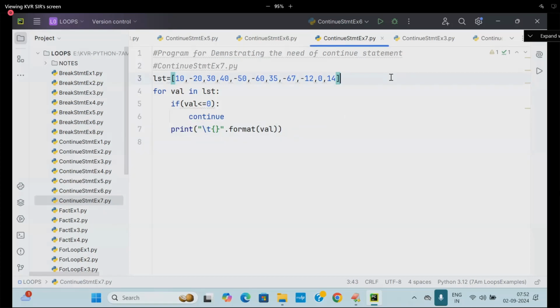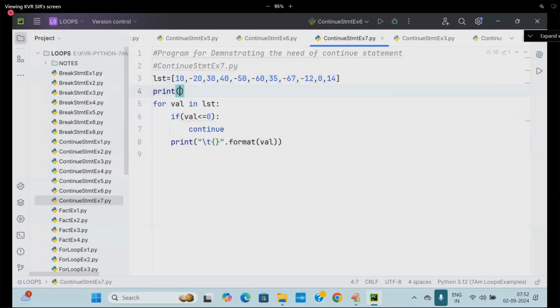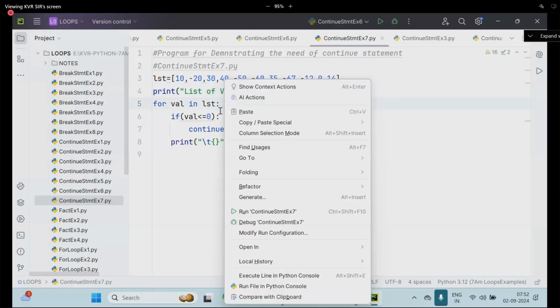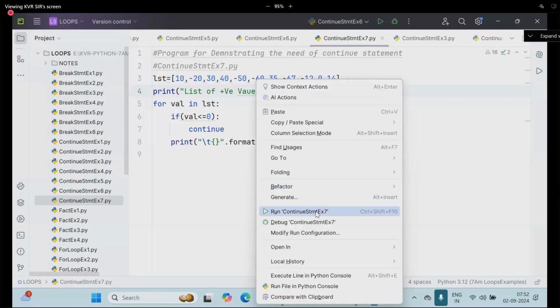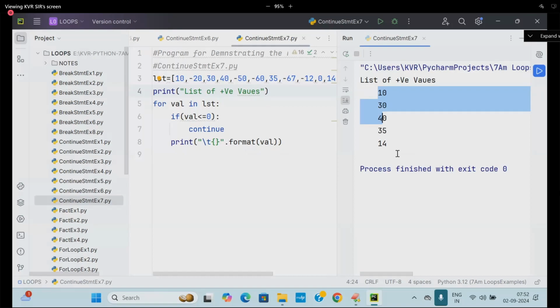I hope that you are writing print of what we are doing now. List of which values? Positive values. List of positive values we got it. So I hope, students, you understood positive values. So let us run this code. Now I got only positive values.